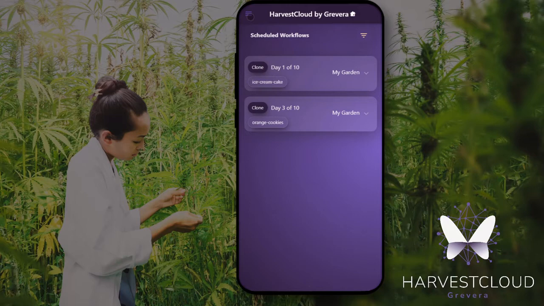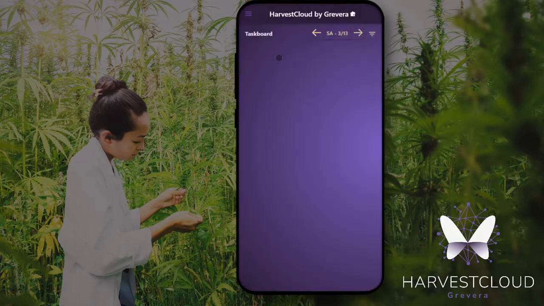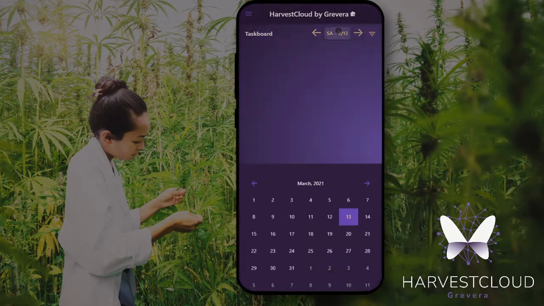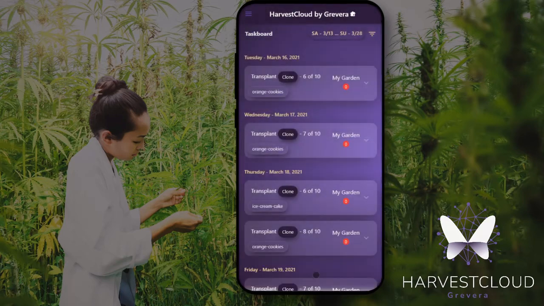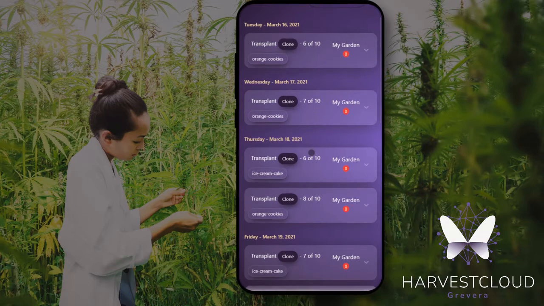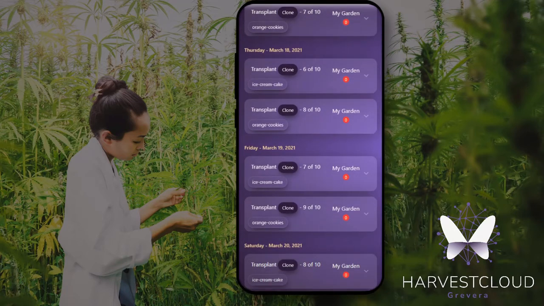Now we want to see all of the work that is made available from scheduling these workflows. We can go to the hamburger menu and select Task Board. Once there on the task board, we're going to select some arbitrary amount of days to look at the work in the future. Once we've selected a date range, we can now see all the work that has been scheduled across time for both of our scheduled workflows, the orange cookies batch and also the ice cream cake batch.